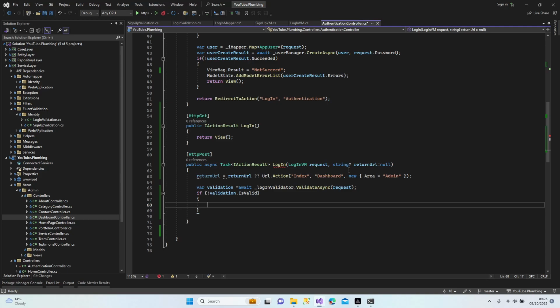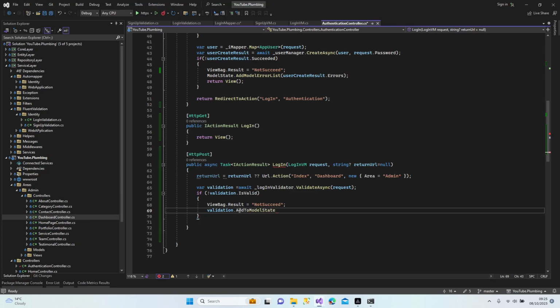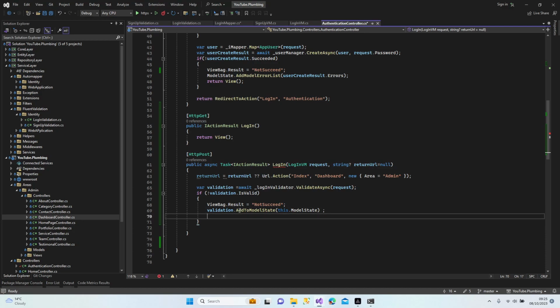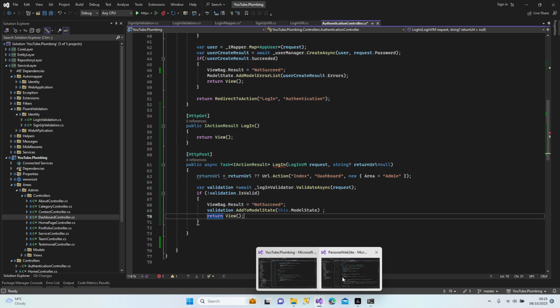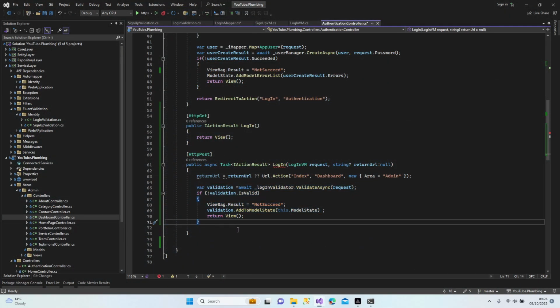So if you remember, we're going to add a view back, same as sign up. So I'm going to add this view back as well for our alert. View back dot result not succeed, and, let me have a look quickly. We're going to add validation dot add to model state, this model state, and return view. Let's have a check quickly. Is everything all right? Yeah, perfect. Okay, we validate our model state, guys.